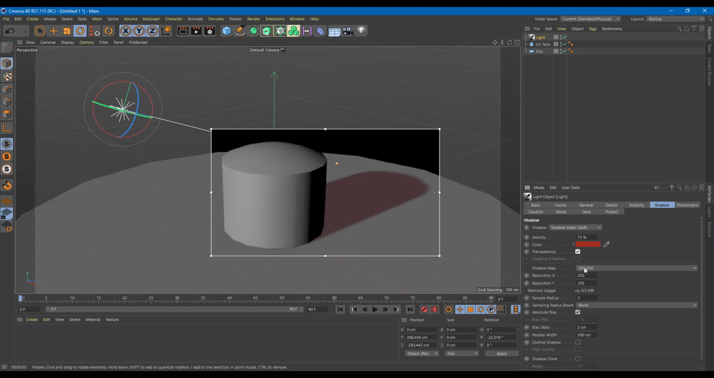Transparency is the shadow transparency, which we're not going to look at right now. Shadow map is the resolution of the shadows right here. Right now it's 250 by 250, but if I were to increase it, you can see that the shadows are much crisper, and it takes 32 megabytes to render. So I'm just going to leave it at 500 by 500 because I do not want it to be too low quality. And you can see that this is the sample radius. If I were to increase this, it makes the shadow a lot softer, as you can see right here.